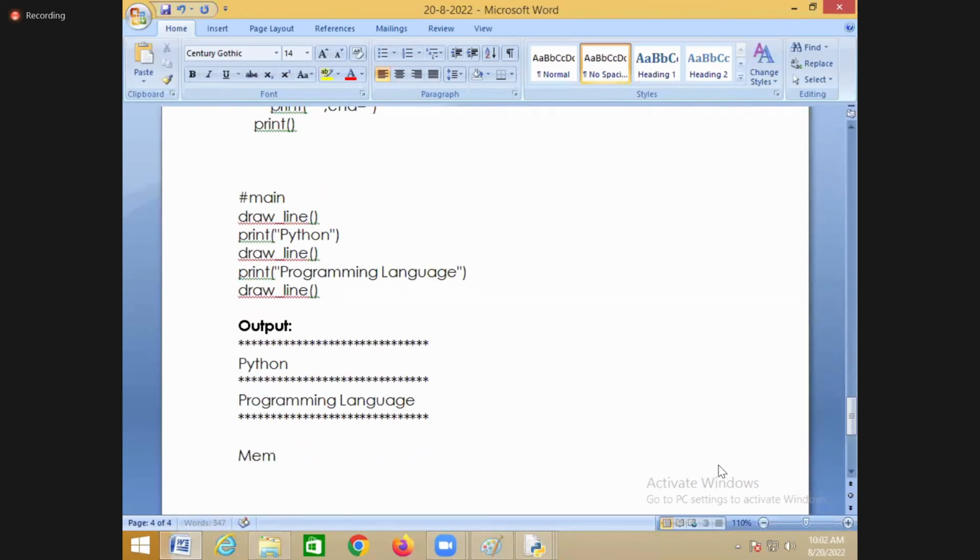Memory for a function is allocated when the function is invoked. Memory for the function is allocated when the function is what here? Invoked, or called. Until and unless you call or invoke the function, the memory for that function is not allocated.